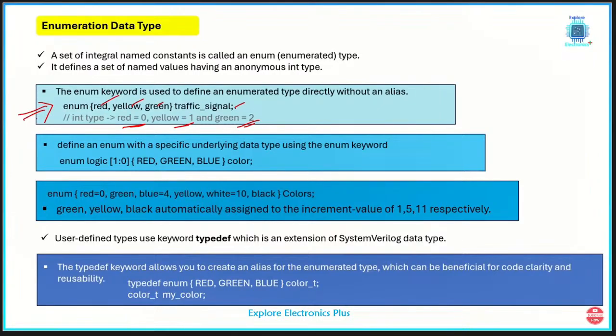Similarly, if you want to represent these red, yellow, green with a particular data type, you can put a data type over here. Enum logic type, 1 down to 0 is the size of my variables. Red will take 0 0, green will take 0 1, blue will take 1 0 now. And the name of this is color.